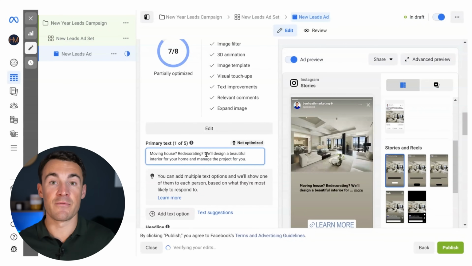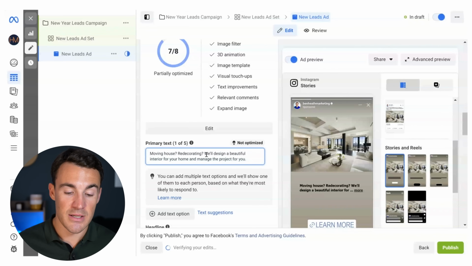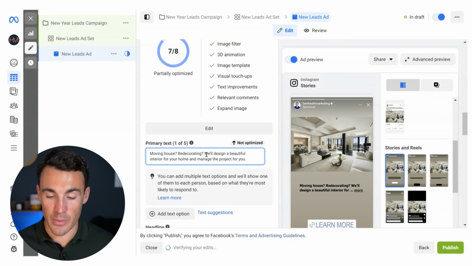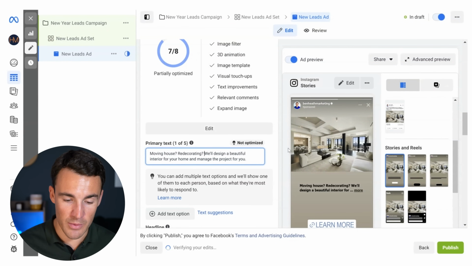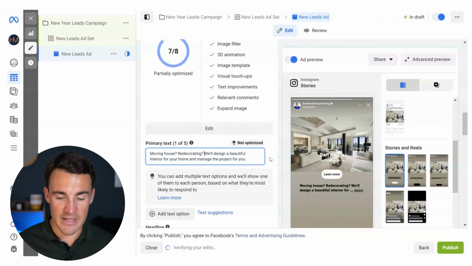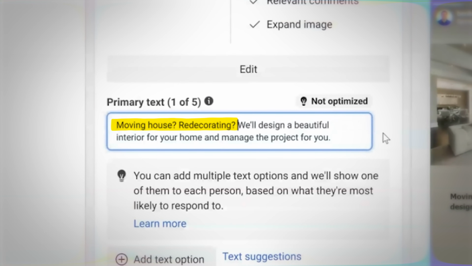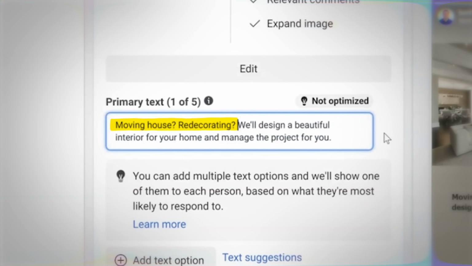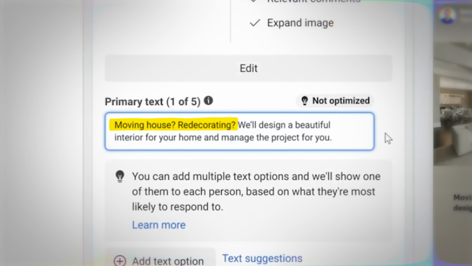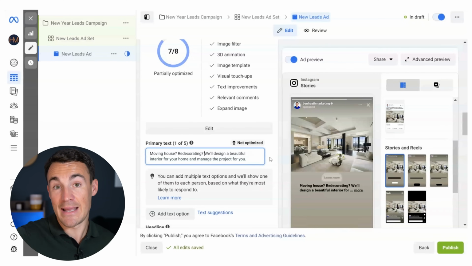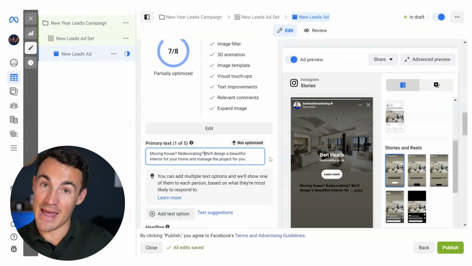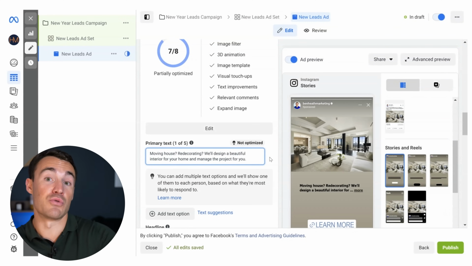And remember, this is taken from an ad which is very similar to an ad that we ran for a client that did really quite well, okay? So let me just explain this primary text here. We're starting with what's called the call out method. Moving house? Redecorating? When you include things like that, it helps people who are taking those actions realize that the ad is for them, and then they'll pay more attention to the rest of the ad.